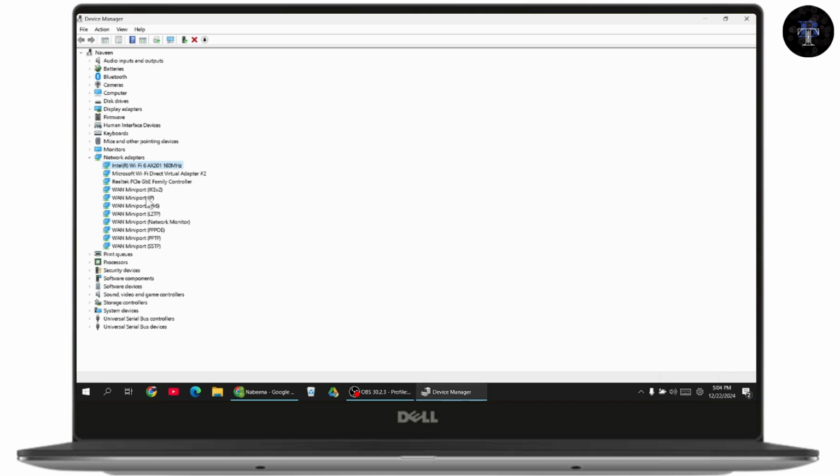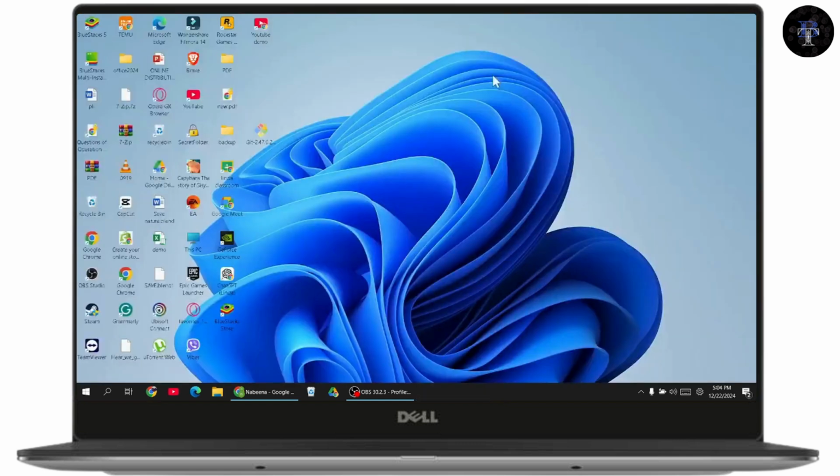If that doesn't fix your problem, then again relaunch your device manager. Right click on it and then go with uninstall device. Once you uninstall the device, you need to restart your computer or your Windows, and once you've restarted, it will automatically install the driver. And once it's installed, your problem might be fixed.